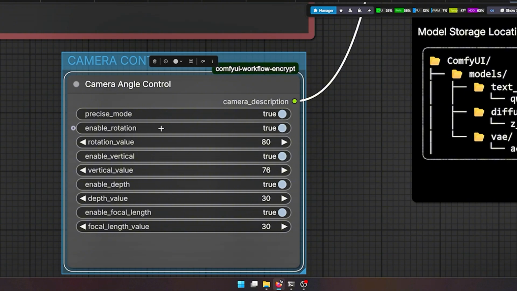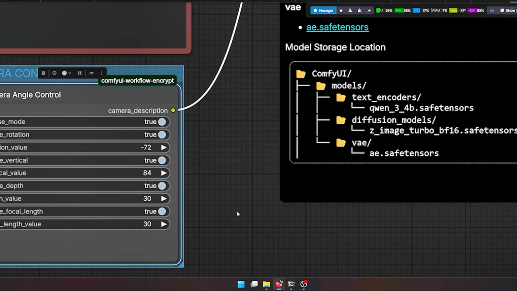In this block, we can set the rotation mode. Rotate the camera left or right up to 180 degrees. There is also vertical control up and down. A negative value gives us a lower camera angle, while a positive value gives us an upper camera angle. We can also set the depth of field and the focal length of the lens.